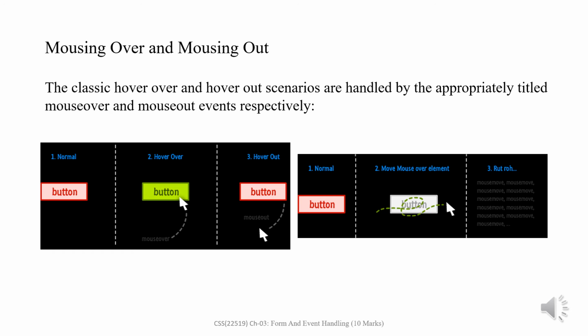Mousing over and mousing out. The classic edge over and edge out scenarios are handled by the appropriately titled mouseover and mouseout events respectively. See here, this is the picture of the movement of the mouse on the x and y axis. So mousemove and mouseover events trigger when the browser's internal timing allows. That means if you move the mouse fast, the intermediate elements and the next movement will be skipped.